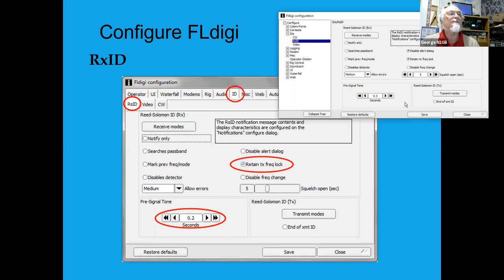For those of you doing this through repeaters and VHF, you probably want to set up a pre-signal tone. Your system will help you figure out how long it needs to be, especially if you're using linked repeaters. You've got to get them all fired up and functioning so they don't lose the beginning of your transmissions. So pre-signal tones are useful for that purpose. That's RXIDs. Go forward.